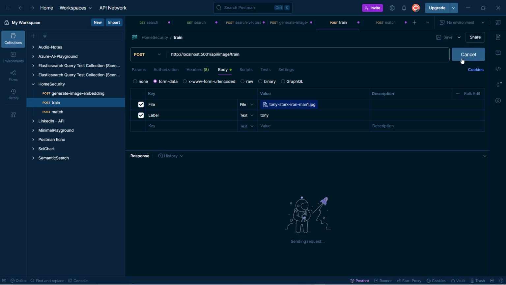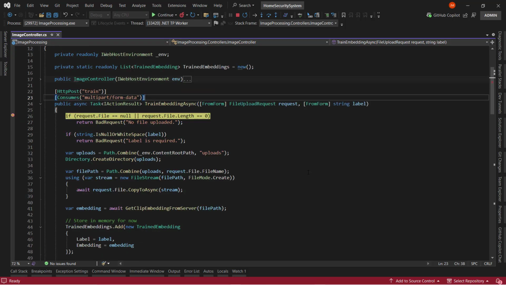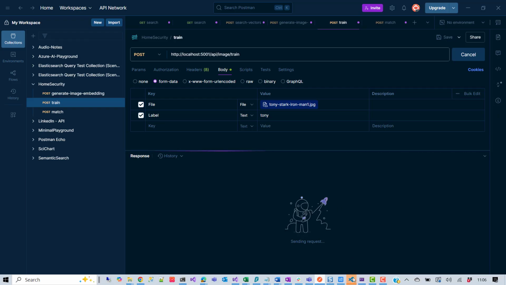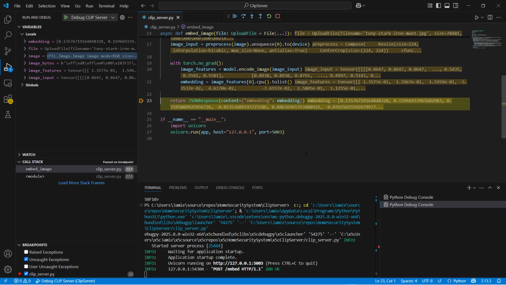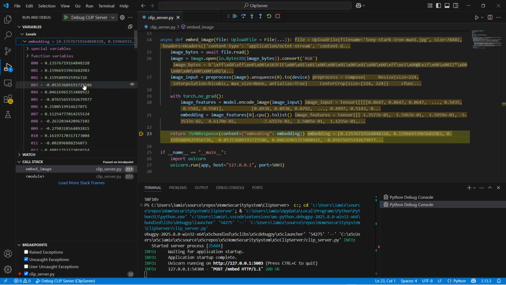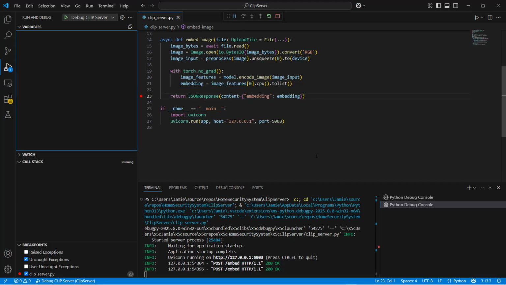We'll send that to the endpoint, and I've got some breakpoints here so we can see it's hit the train endpoint. When we get to here though, on line 41, the clip server is going to be invoked. It's running on the Pi. We can run right through and we can see that we've got a breakpoint in Visual Studio Code, and the breakpoint's been hit. For the clip server, we can expand the variables here and we can see we've got a list of all the vector embeddings for this image. We'll just run that code to completion.